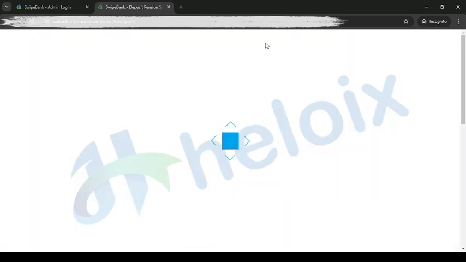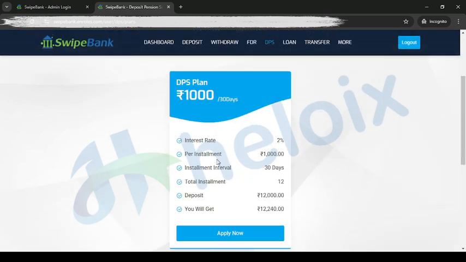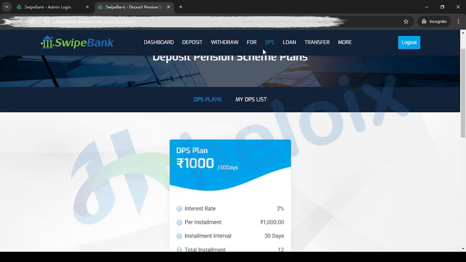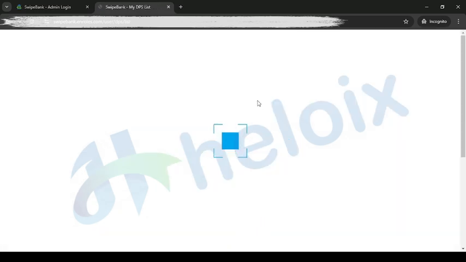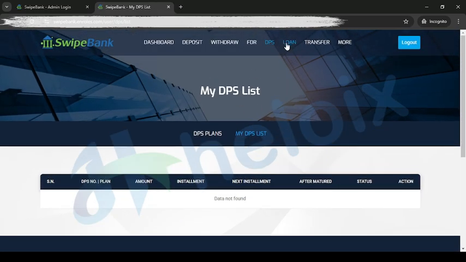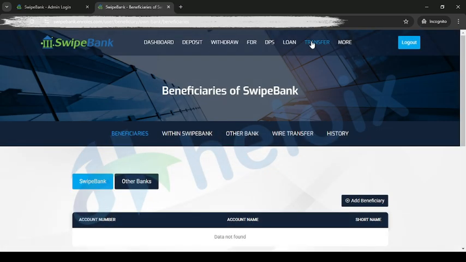Then we have a DPS. Here you can check DPS: installment rate, one installment interval, total installments, and the deposit you will get. So this is all the things. Then here you can check my DPS which is running, and the data will come here. Then we have a loan, then we have a transfer as well.